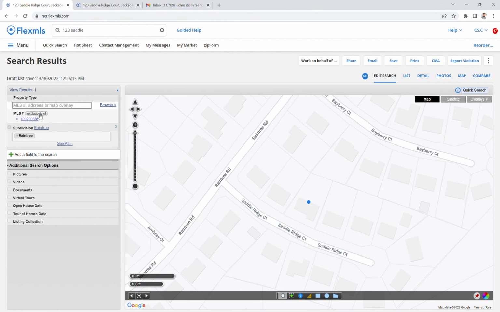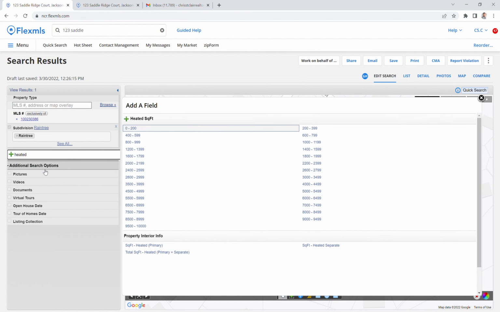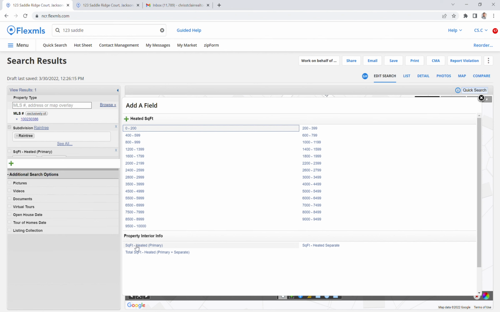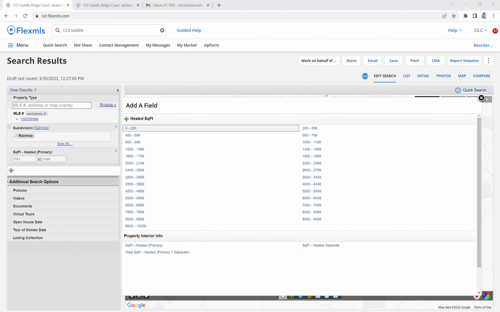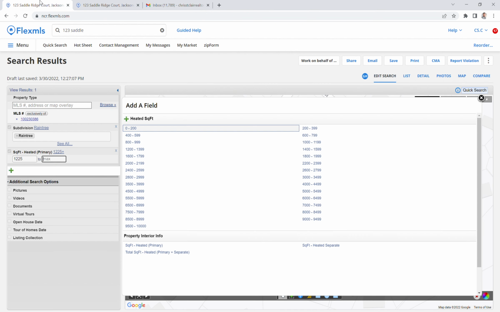So back over here on my search criteria, I'm going to click the plus, and I'm going to type heated, and click on square feet, heated, primary. It brings up the search box. Again, we're looking at 1225 as minimum. And we're going to do the same thing. 306 was our number. So 1531 plus 306 this time. So 1837 is the top end. 1837. Cool. So we have our square feet set.